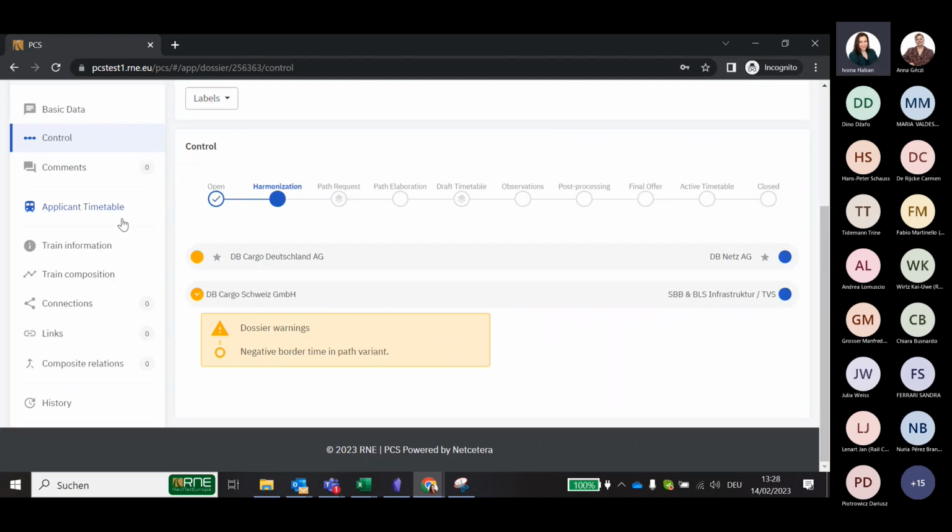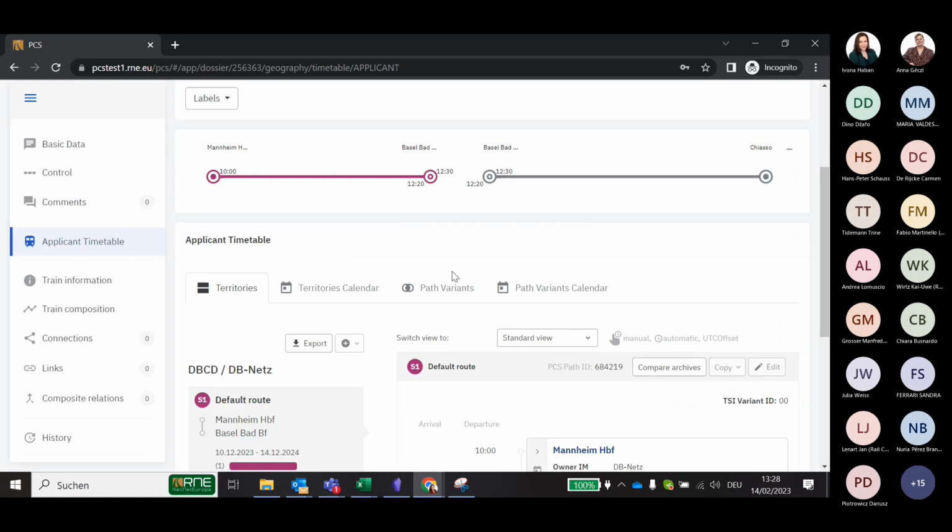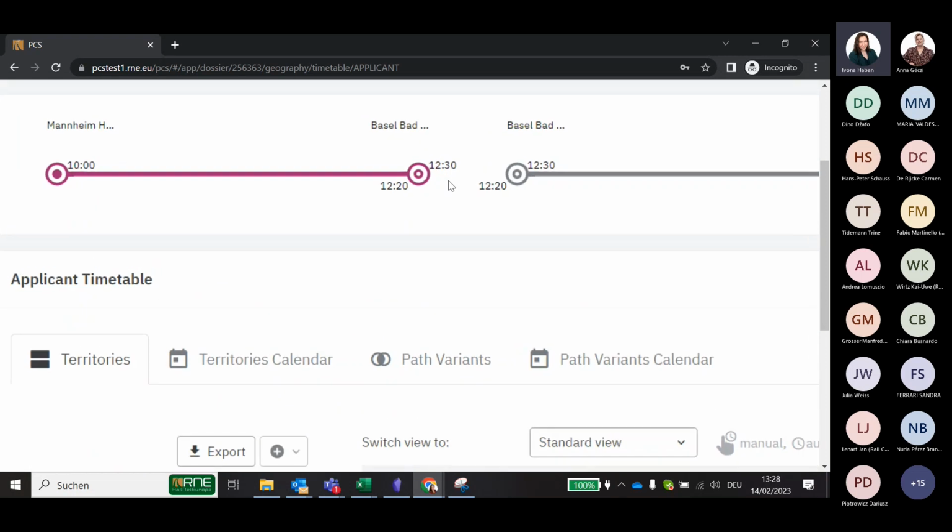And I will go back into the applicant timetable to find what this is. It says that there is a negative border time in the path variant. So already here the warning is telling me where to go next: applicant timetable, path variant. Let's first see what is happening in the main territories.